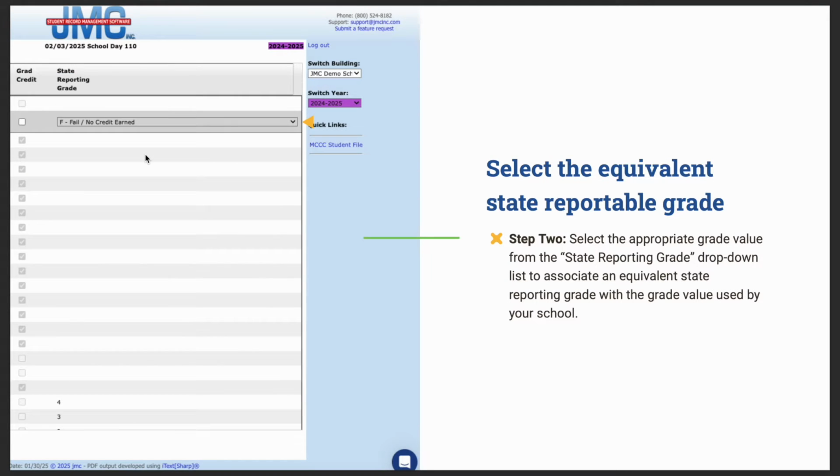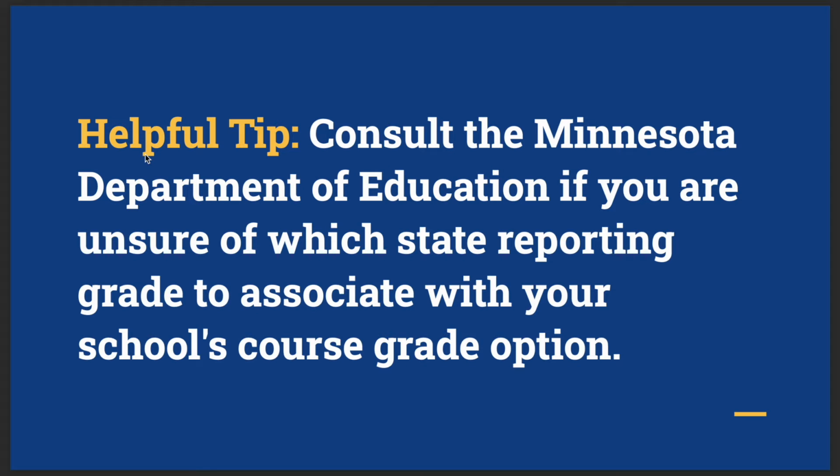Step 2, select the appropriate grade value from the state reporting grade drop-down list to associate an equivalent state reporting grade with the grade value used by your school. Helpful tip, consult the Minnesota Department of Ed if you are unsure of which state reporting grade to associate with your school's course grade option.